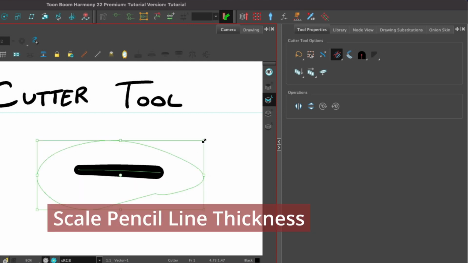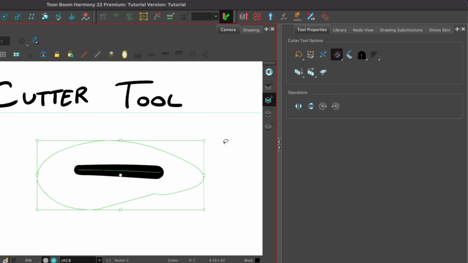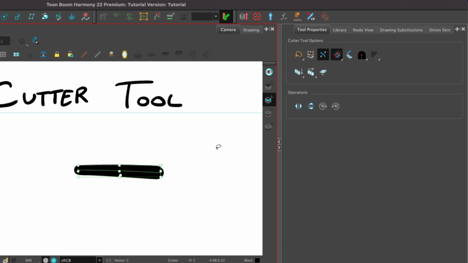If you have a pencil line and you scale it, you can see the thickness remains the same. If you select the scale pencil line thickness option, the pencil line thickness will be scaled with your selection.